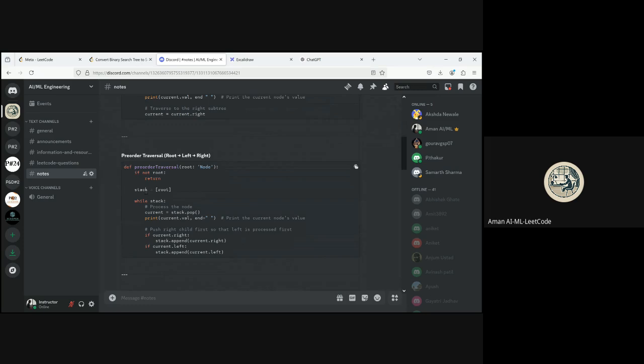So we have a stack, which initializes root into the stack. Then we just keep on popping the item from the stack and process it. First thing that we do is process the first item that was added to the stack, and it is the root node. And eventually you keep on adding left and right. So first root, then left, and then right.